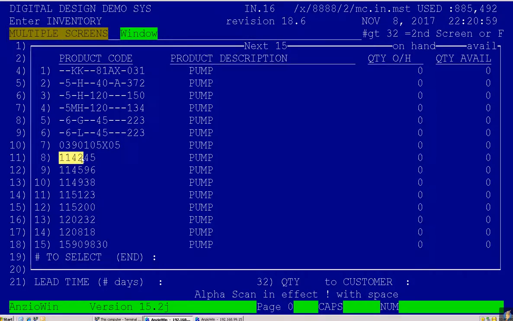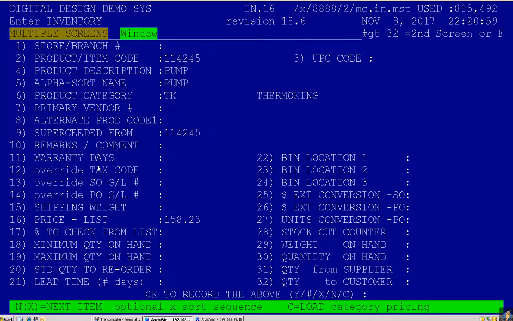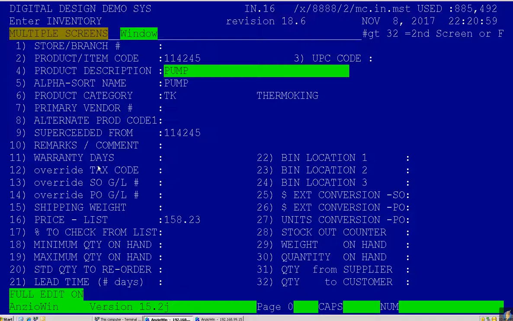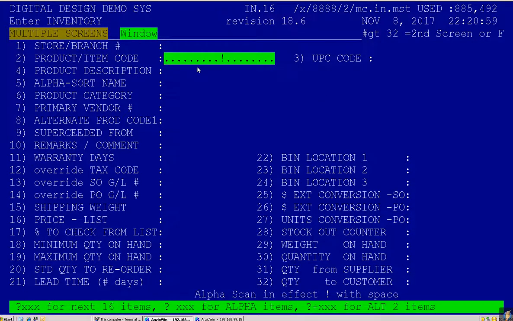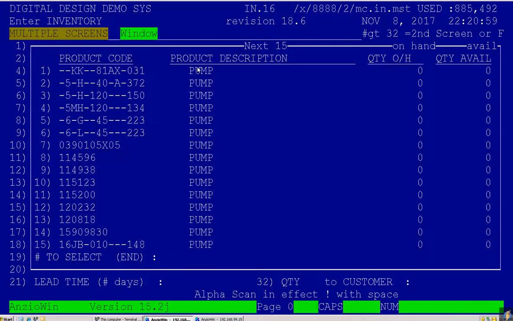So I'm going to grab this first part number here. I'm going to copy the part number. Remember that 114245, copy. And I'm going to go to number 8. The thing about the alpha field, when I go to field number 4, this is 30 characters long, and this alpha scan field is only 10 characters long, but it's an exact copy of the first 10 characters of that description field. So I'm going to change it to my initials. Now remember this 114245 number. I'm doing a question mark space PUMP, and that 114245 is gone.